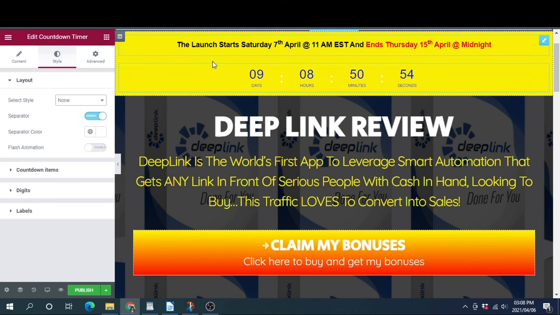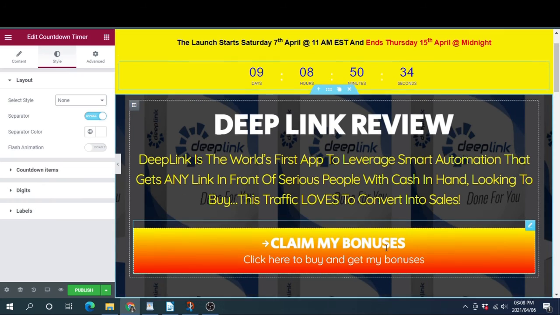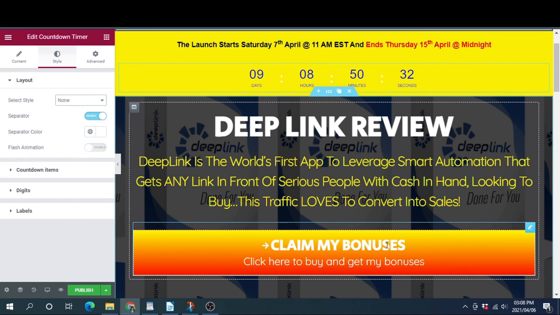It's subtle after the launch starts Saturday, the 7th of April at 11 a.m. Eastern Time and ends Thursday, 15th of April at midnight. The countdown timer is on, so keep your eye on the clock, because when the launch ends, these special prices are liable to end with it. I like this section. I'm quite happy with this section and ready to move on to the next section. But for the point of this demonstration, that's where it's going to end.